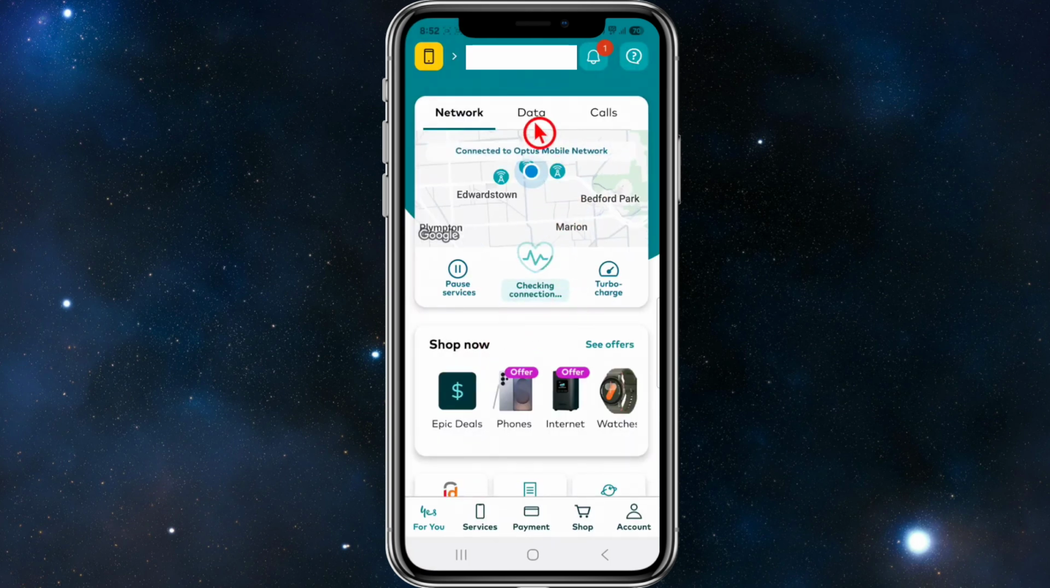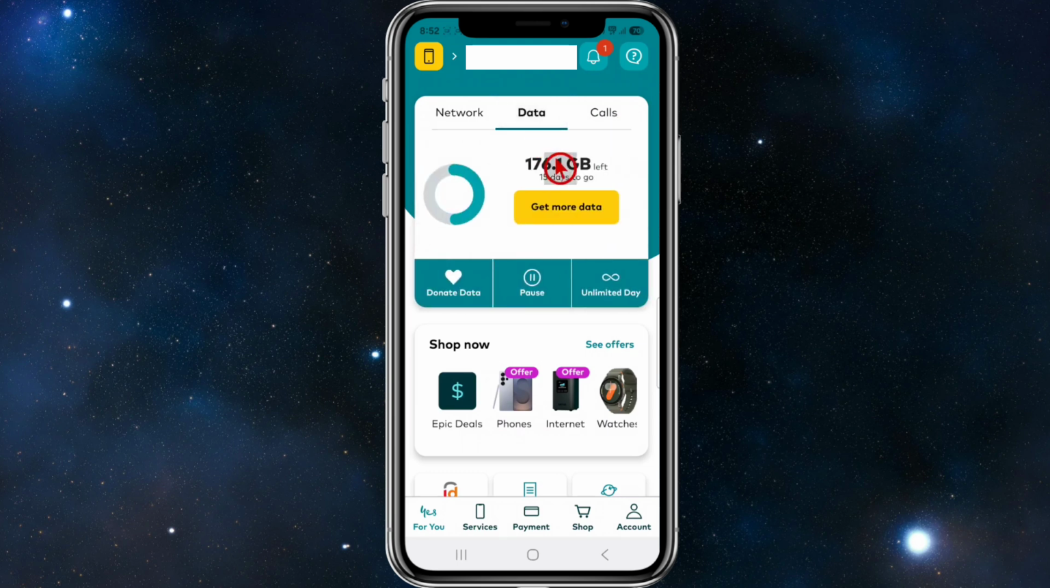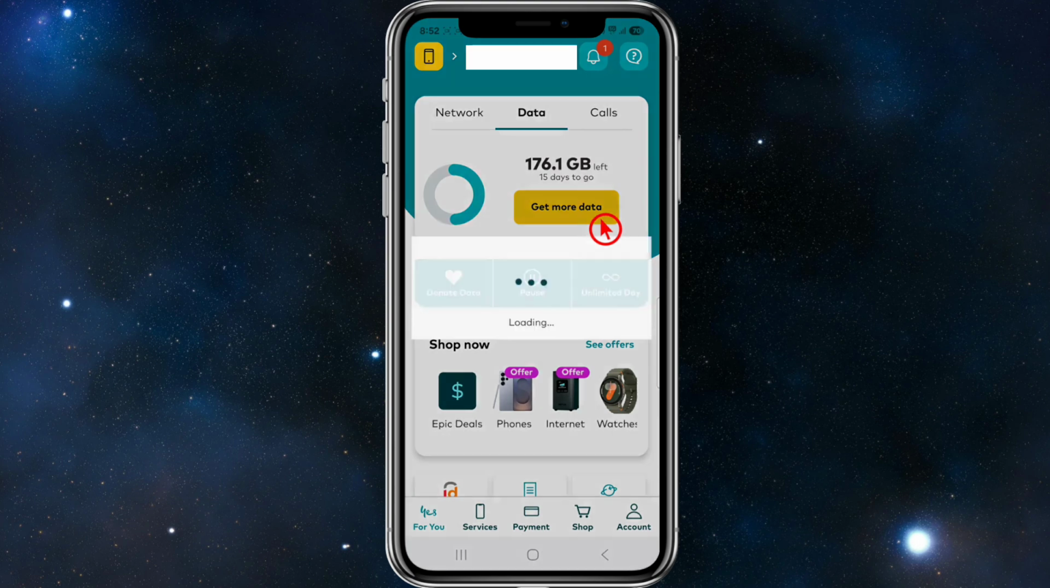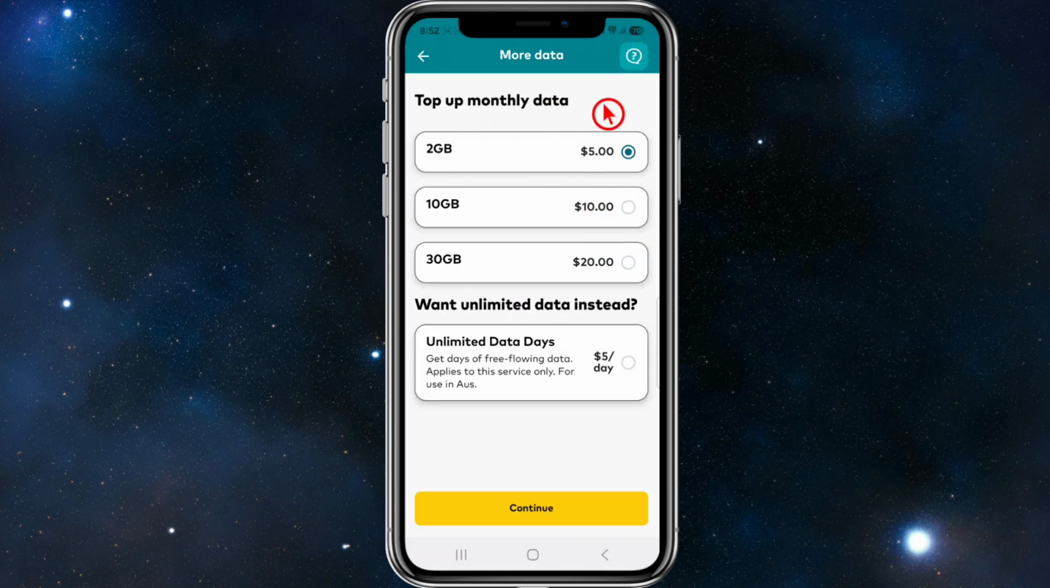Once you're signed in, we need to click onto where it says you've got network data and calls. Click on where it says data, and then under here it will say get more data. So go ahead and click on get more data, then you'll be taken to this option here. And at the bottom of the page here, you should have an option saying want unlimited data instead.